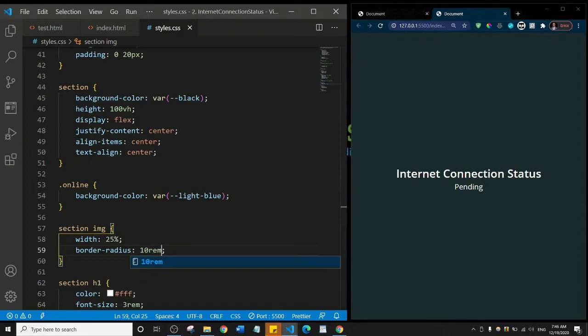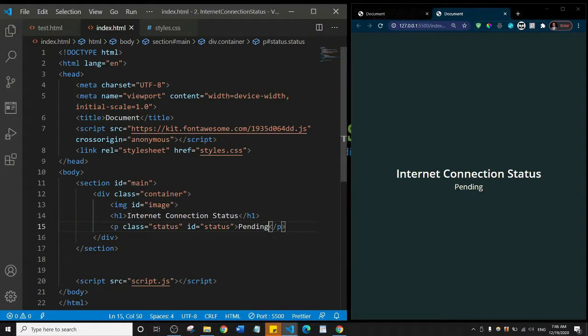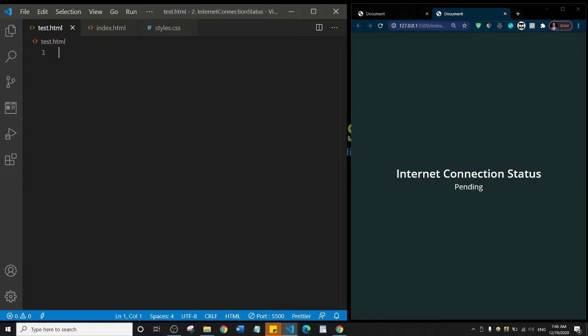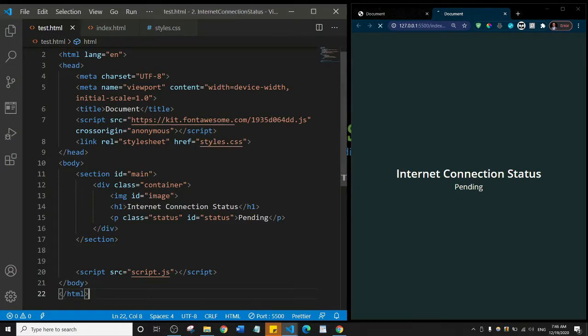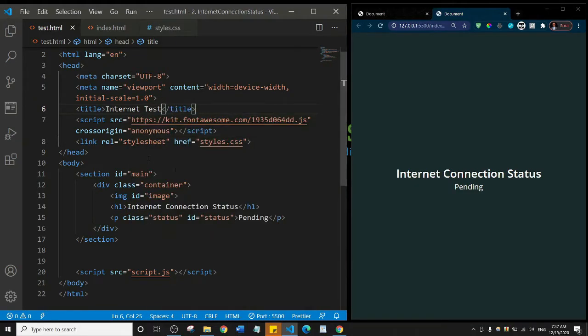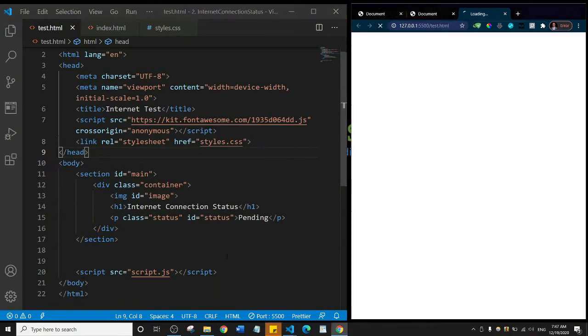Okay, so now that we have these styles, I'm going to do the common method. That's the navigator.onLine function that you are probably aware of. So basically I'll just go to my index.html, highlight this, copy it, and paste it inside of my test.html and save. Okay, I probably should change the title to internet test. So I'll just say internet test. Then I'll open it up with live server so we can see the difference.